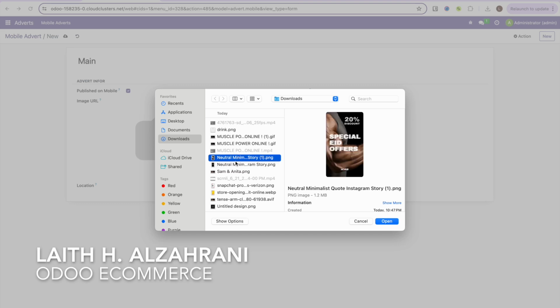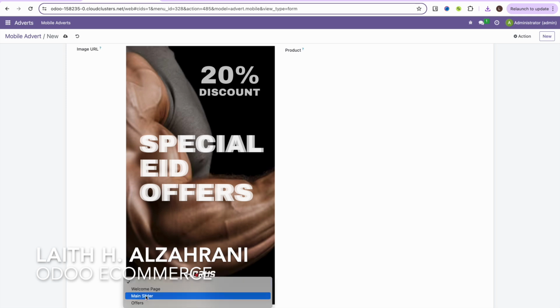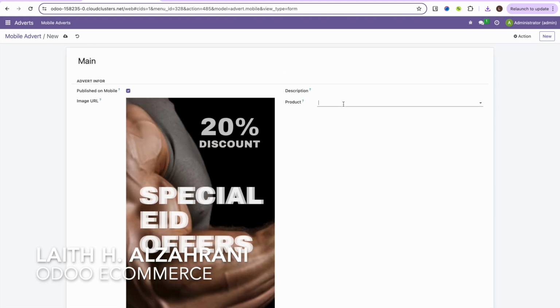They care about the user experience more. So I'll build this design, and I can assign it to the location where I want it. For example, here I'm going to assign it to the welcome page, and then I'm going to attach it to this product. So whenever you click on it, it will take you to this product. Once I save this, it will actually publish it on the website.